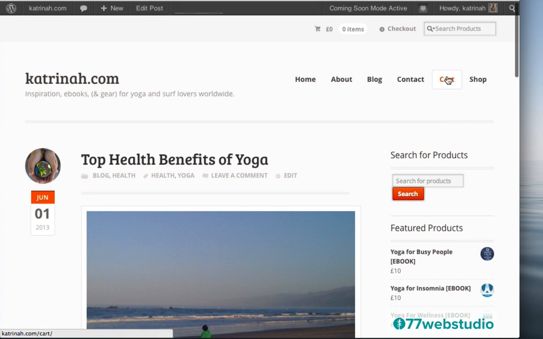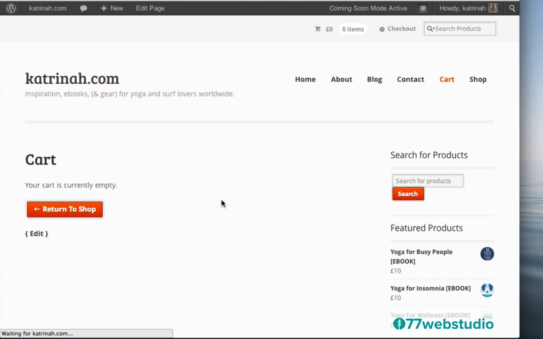Let's take a look at the cart page by clicking on Cart. And here we have the cart page. Now note that there's a sidebar here. On the cart page, I really don't want to have a sidebar. It's a little bit distracting, and I want to make sure that anyone who wants to buy something on my site is just focused on the cart, not on the sidebar.